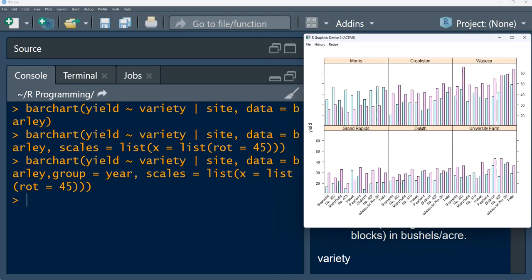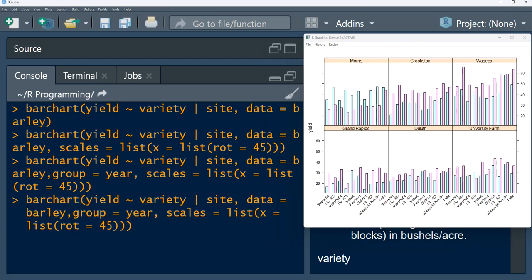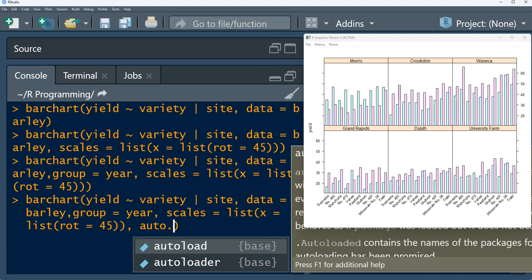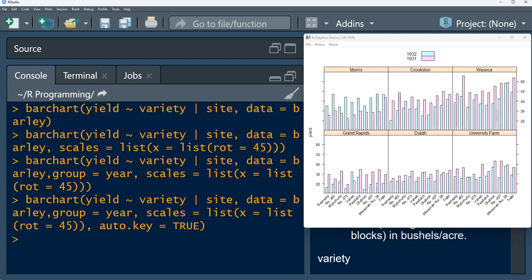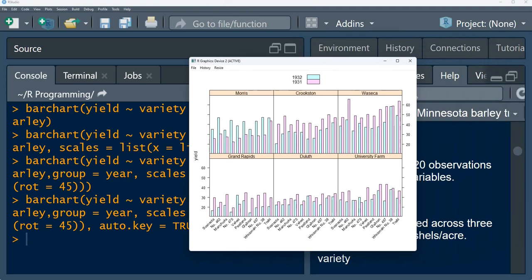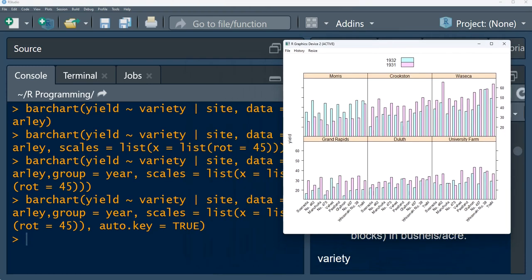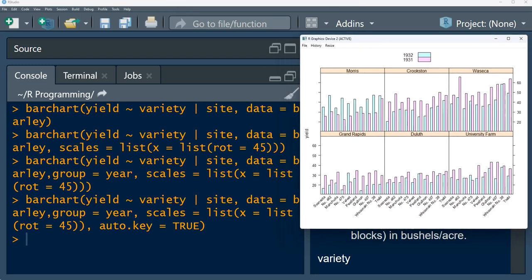That is because we need to also add an additional argument in order to specify the legend. Okay, so let's try here and come in here so that we say auto.key, and we set this to be true. If you run this, what you notice here is that it has placed this on top to specify that within each panel which set of bars belong to which year. So that is how you can add your legend.